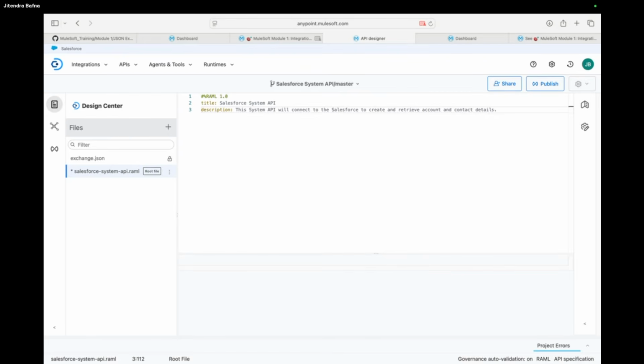Always provide a good description when you are going to expose your API to external parties, or when somebody has to discover the APIs, right? So this description is always important. I will always suggest, please provide a proper description. If somebody goes and looks at that API, they can easily understand what this API is doing.